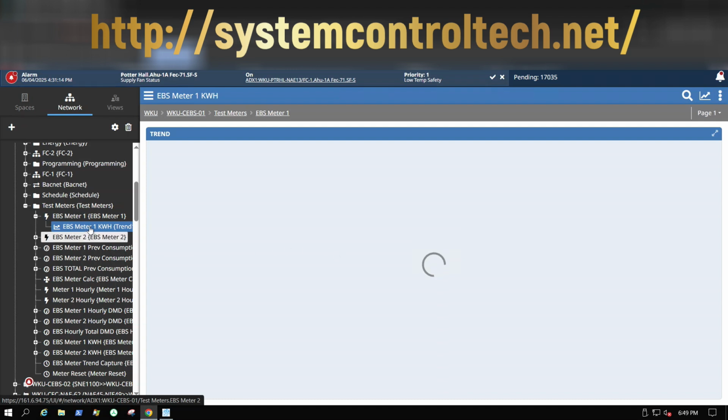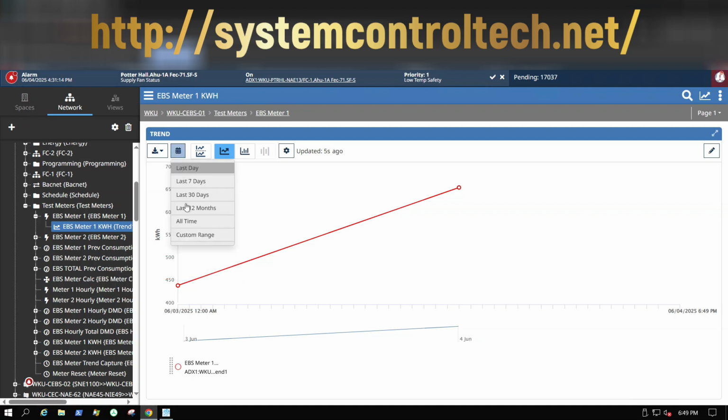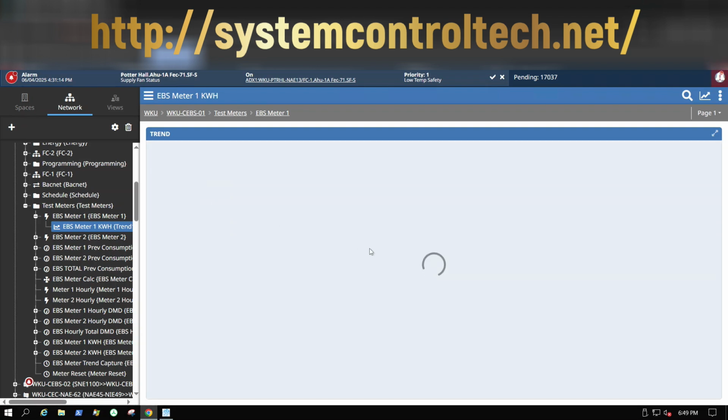So we'll go back to here, and I've set it up to take a reading once each day. I'm going to drop this down and select 30 days.